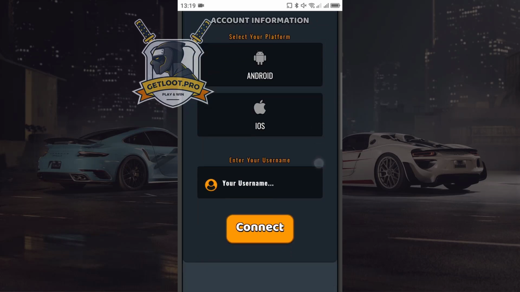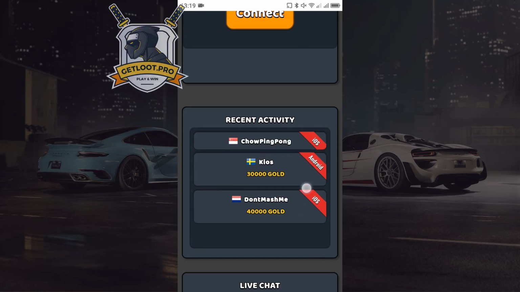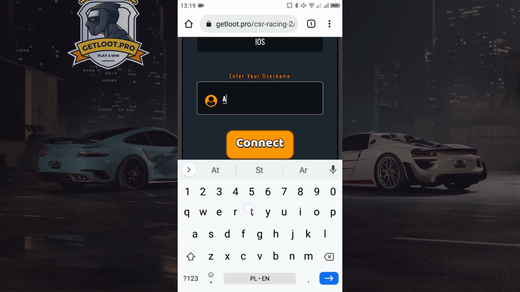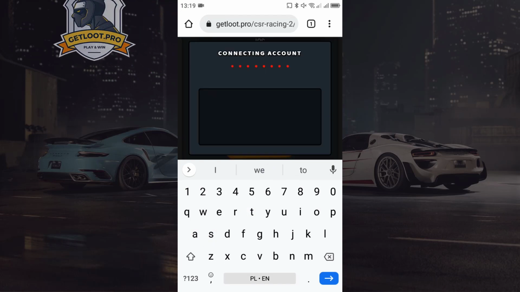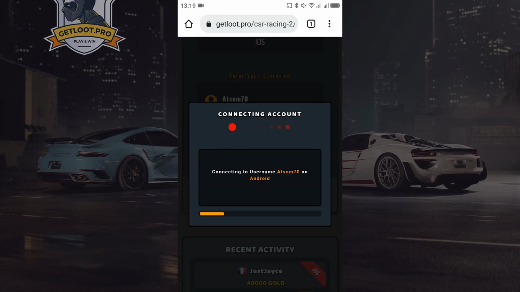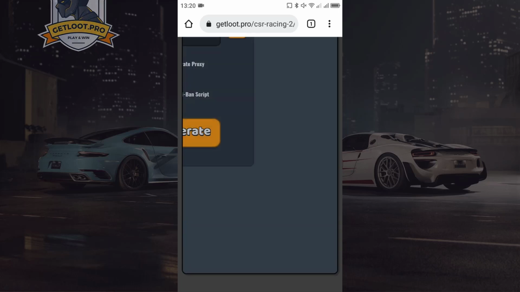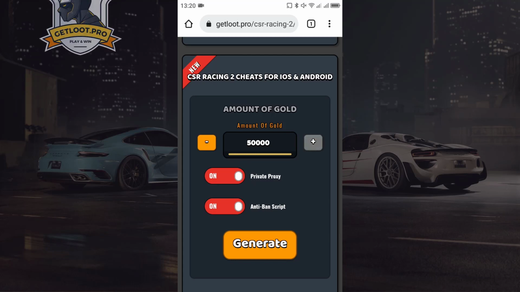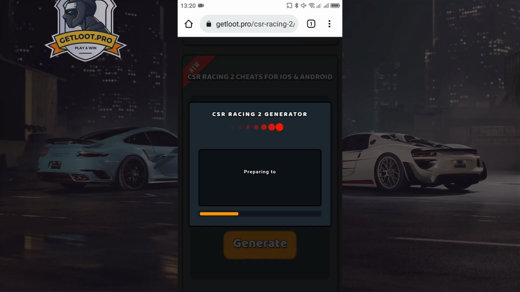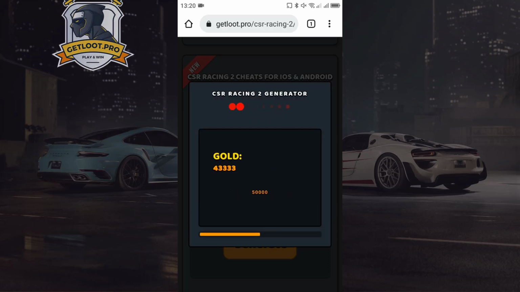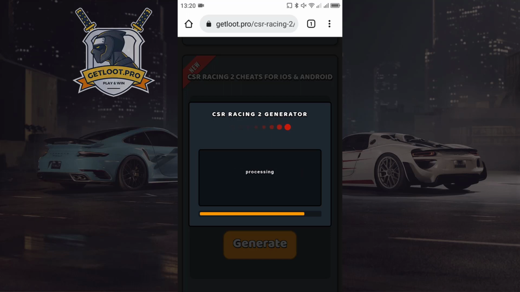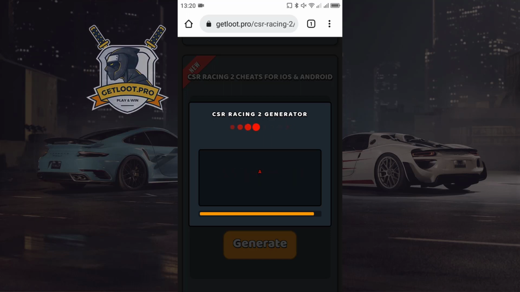Enter all the necessary information and click the connect button. Select the amount of resource and click Start Generator button. The last step is a simple verification process. Just click the Verify button and complete 2 tasks.